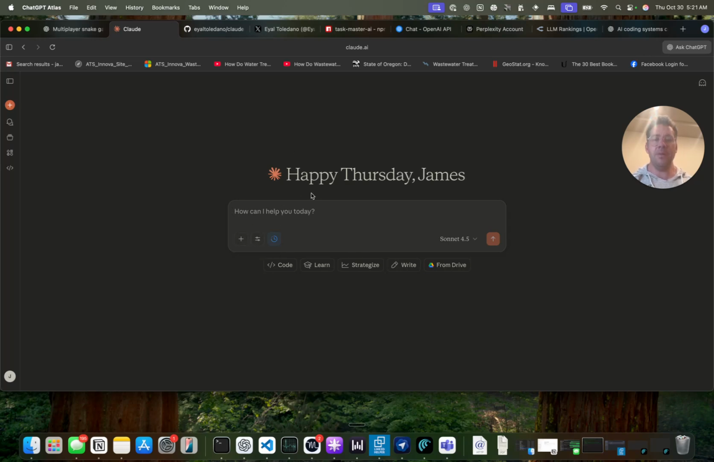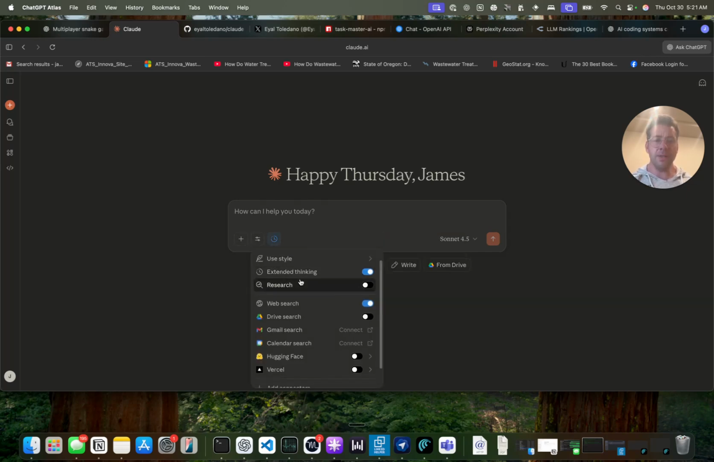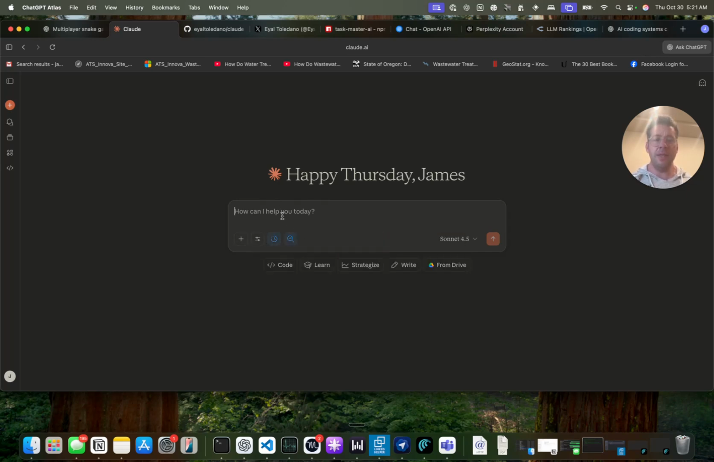But you can go here if you're on Anthropic, and you can do the extended thinking, right here, and then add in research. Then you can have it help you plan out your PRD and do the research for you. That can help a lot. I would use Sonnet 4.5 because of usage rates.